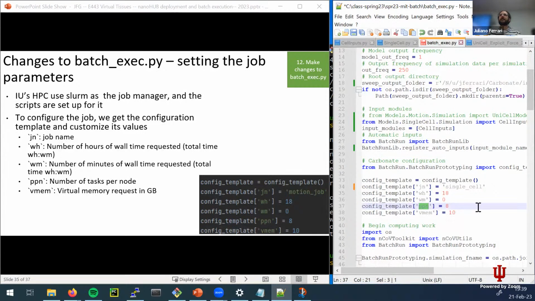Then PPN is how many jobs should be run in a single node. So keep it 8. I think Carbonate nodes are 8 cores, so that should be fine. And VMEM is how much memory your simulation requires in gigabytes. So the higher you make WALH and VMEM, the lower in the priority queue you're going to be. So try to find out how long your simulation takes on Carbonate with a dry run and ask for that times 2 to be safe and get ahead in the queue.